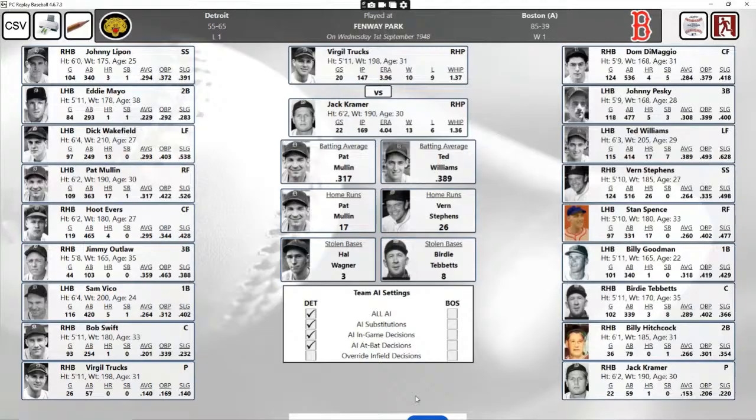For the Red Sox, Dom DiMaggio in center field will lead off. Johnny Pesky at third. Batting second, Ted Williams, batting .389, chasing .400 here in the 1948 season. The last player to hit .400 hit .406 in 1941. He's in left field, batting third. Vern Stephens at shortstop, hitting cleanup. Stan Spence at fifth in right field. Sixth, Billy Goodman at first. Seventh is Birdie Tebbetts catching. Billy Hitchcock at second base is hitting eighth, and Jack Kramer, who is 13-6 on the season, hitting ninth and doing the pitching. Let's go down to the field and we'll start the game.